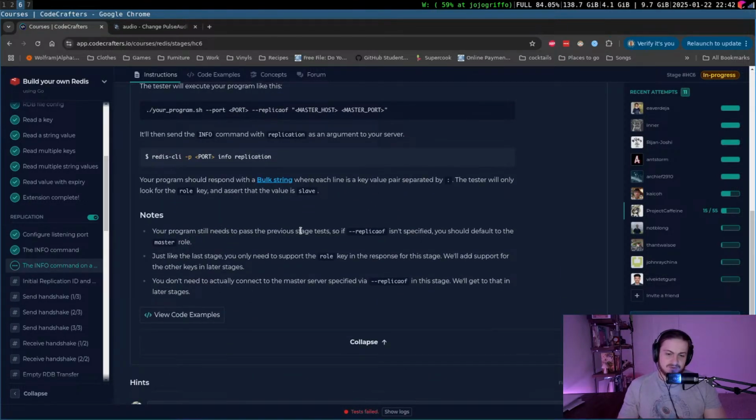Your program still needs to pass the previous stages. If replicaof isn't specified, you should default to the master role. Just like the last stage, you only need to support the role key in the response for this stage. We'll add support for the other keys in later stages. You don't need to actually connect to the master server specified there. We'll get to that later.